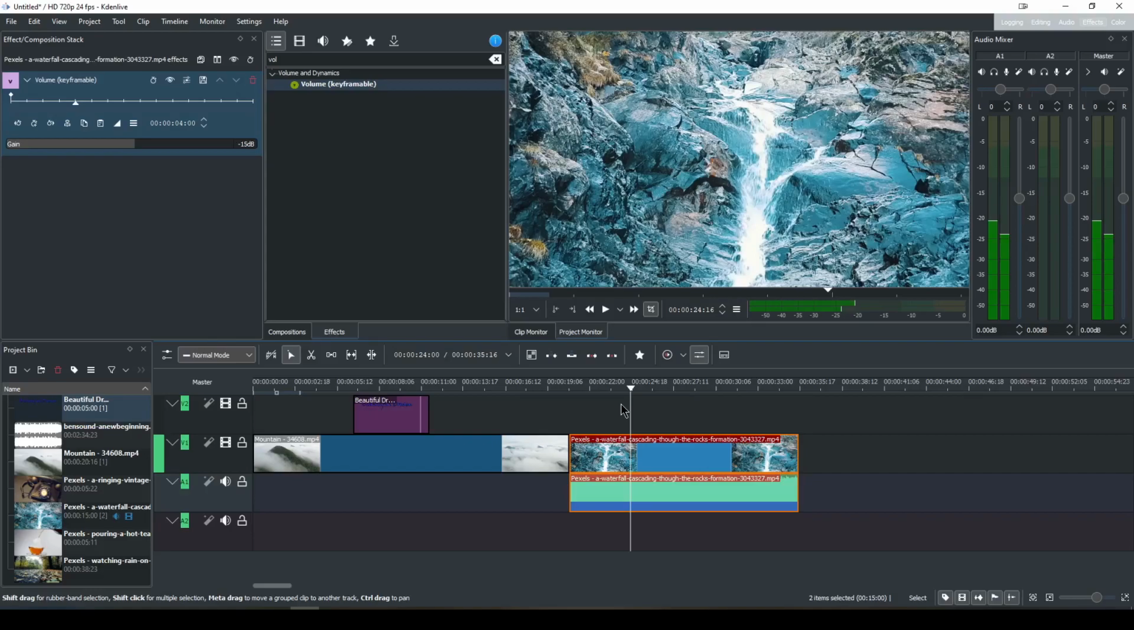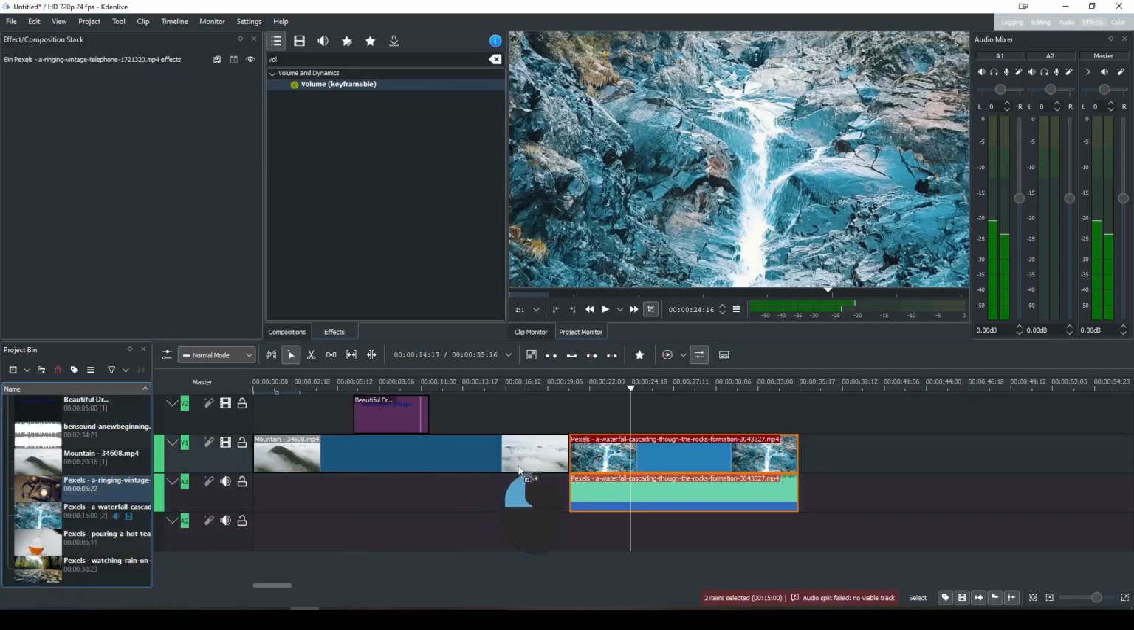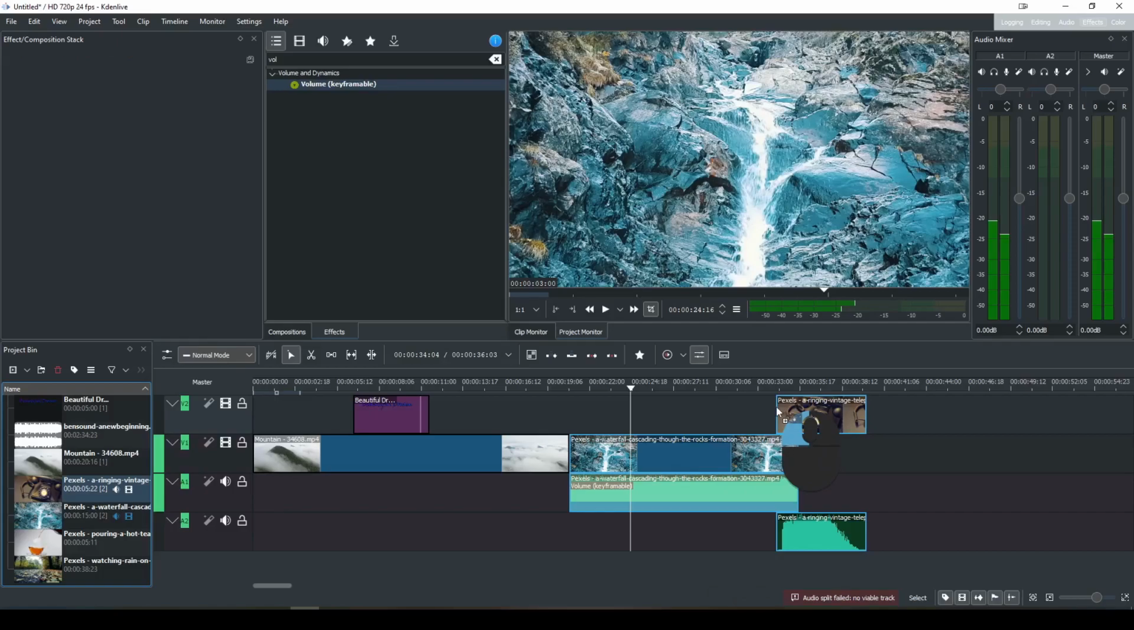The next thing we're going to do is add the telephone in at the end of the waterfall. At the moment, the mountain clip comes straight into the waterfall clip. There is no transition between them. It's just a straight cut. We're actually going to make a cut between the telephone and the waterfall by having them overlap a bit.